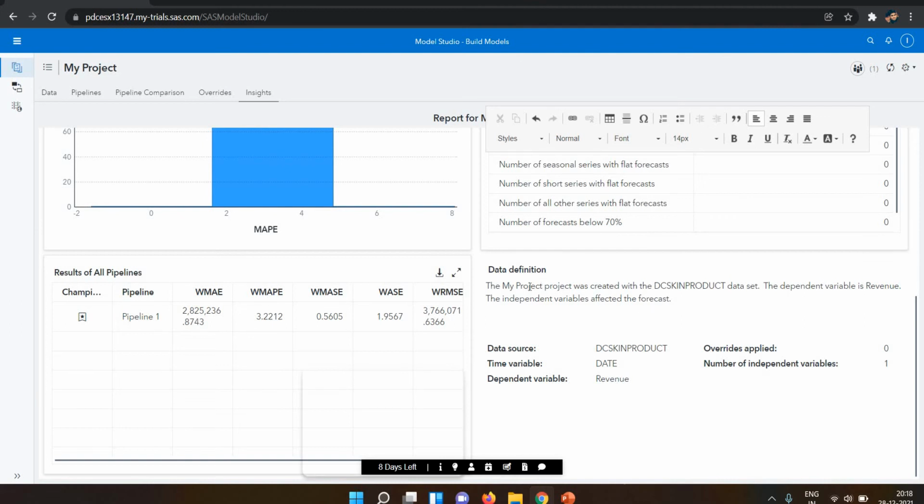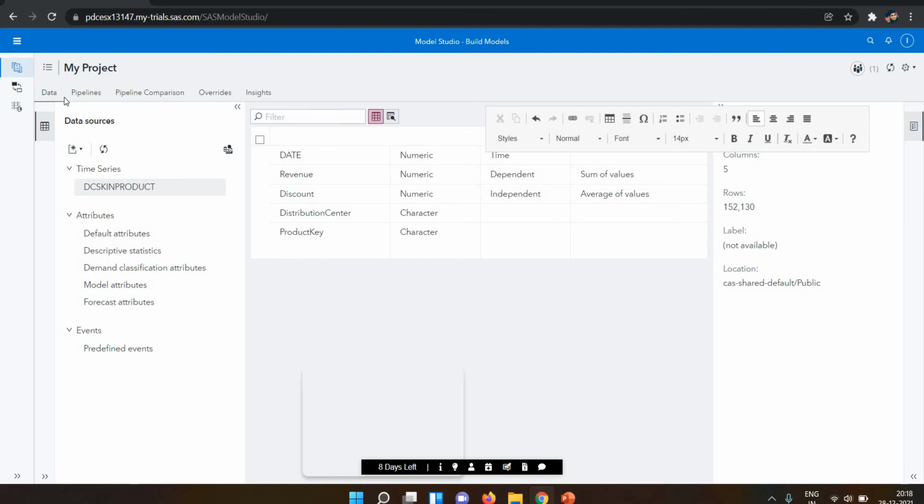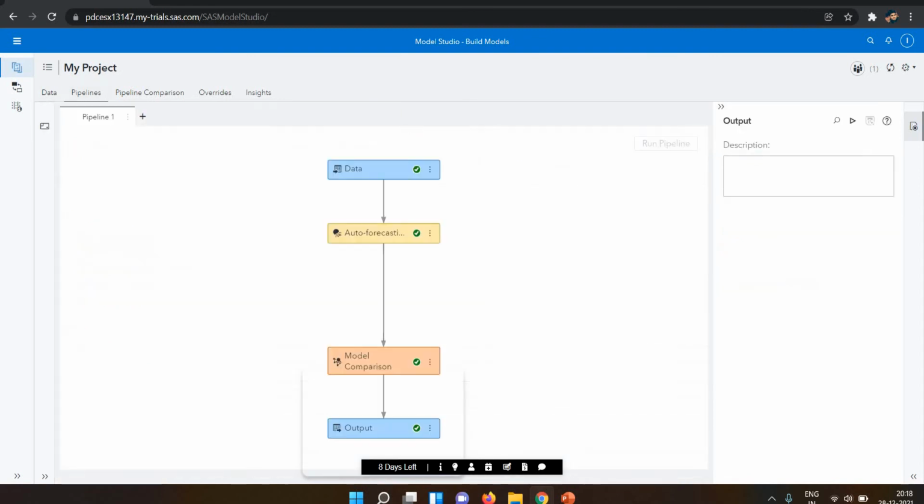So this is about the data definition. My project was created by this data set. The dependent variable is revenue. The independent variable affects the forecast. The number of independent variables is one. The time variable is date. So this is how we are creating the pipeline, how we are building the model.